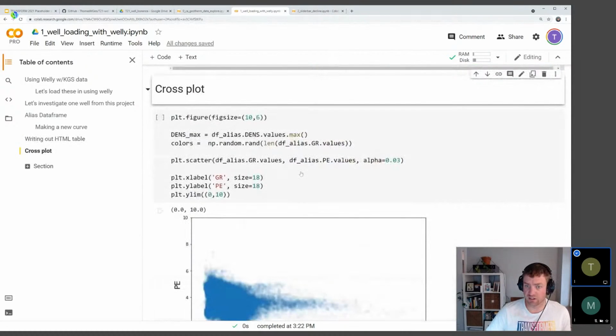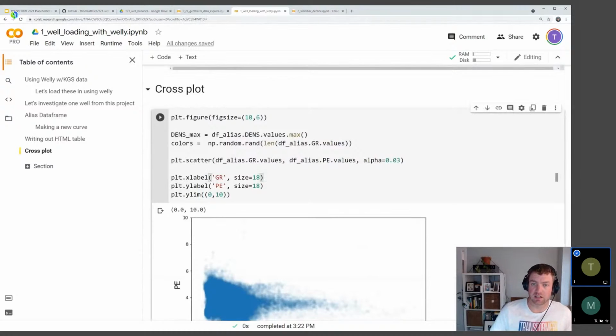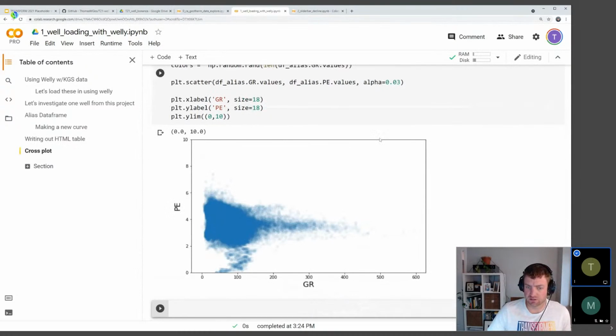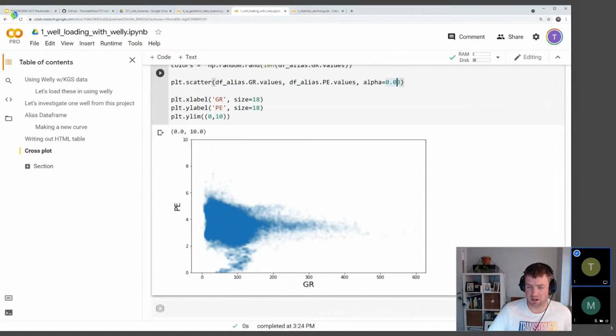So the last thing we're going to end on, I know that we just did a bunch of cross plotting, but this is the photoelectric factor versus the gamma ray cross plot, where I used a very low alpha. There's a bunch of overlapping data. So if you want to come up with petrophysical cross plots for your whole folder or your whole basin, or look at multi-well plotting or cross plot analysis, you can do that pretty easily.